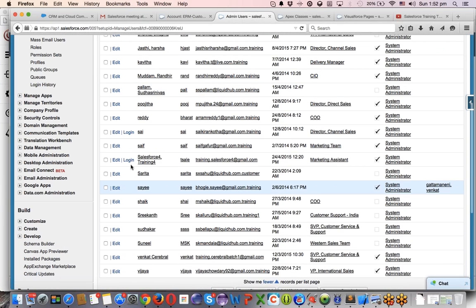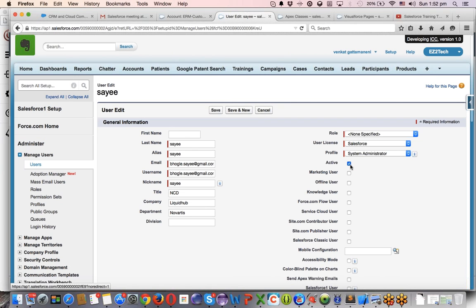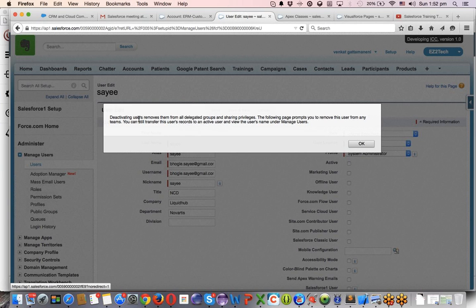You know that, okay? Let's do one thing. I'll click on edit. I'll deactivate the Sai user. Let's try that. See, deactivating a user removes them from all the delegated groups and sharing privileges. So you have to know about this and prepare some documentation if possible. You can even copy all these important options, what happens when I'm deactivating the user, because someone might ask this as an interview question also.